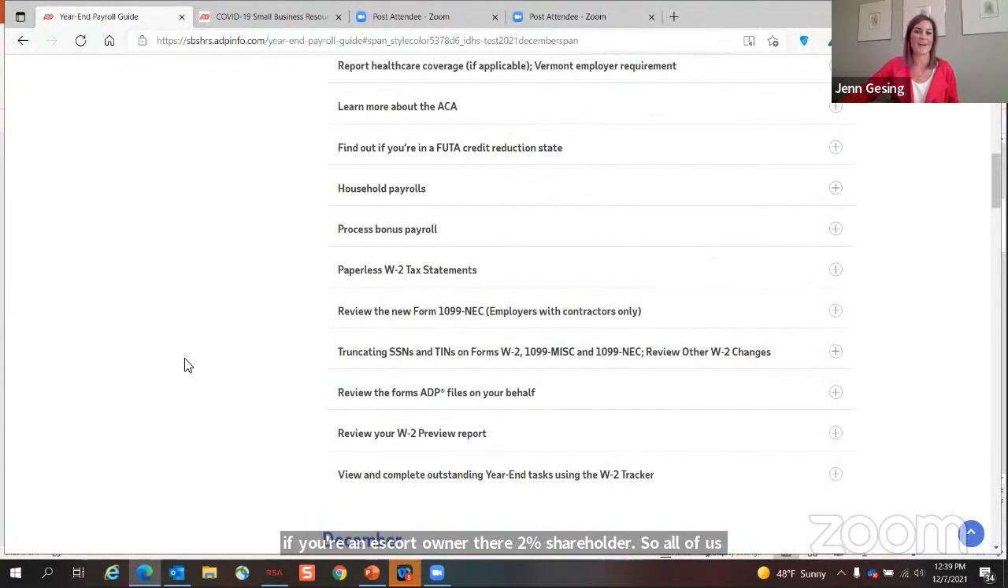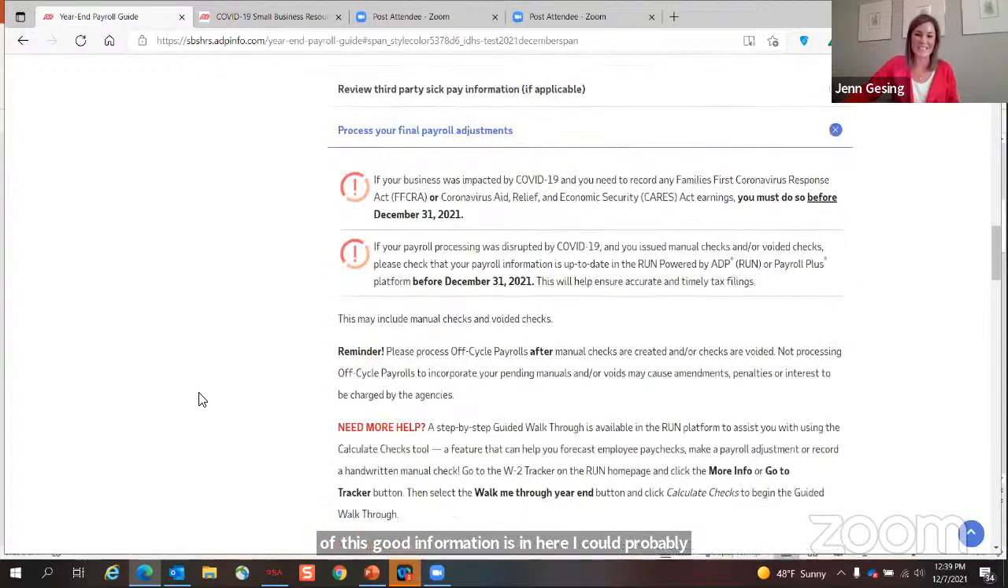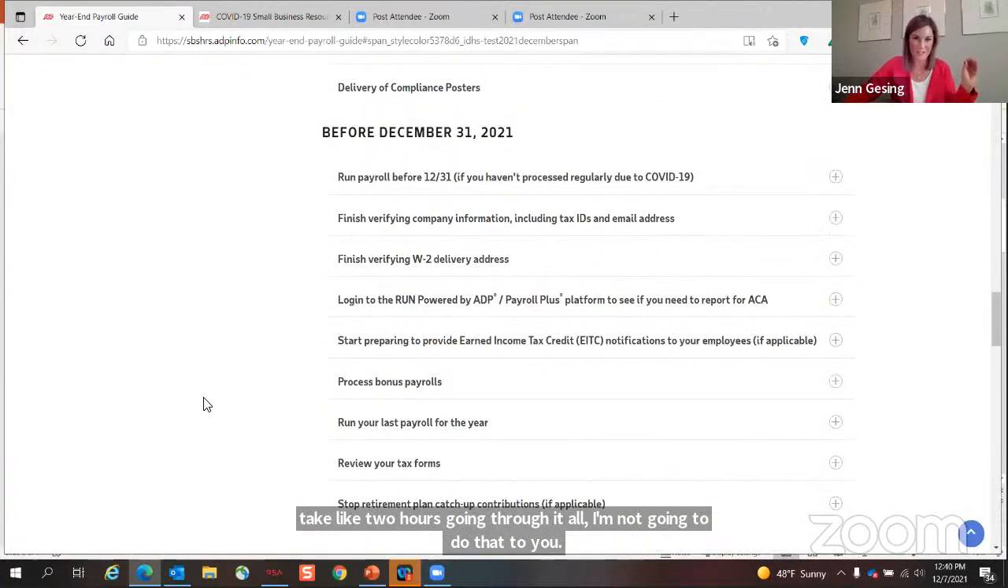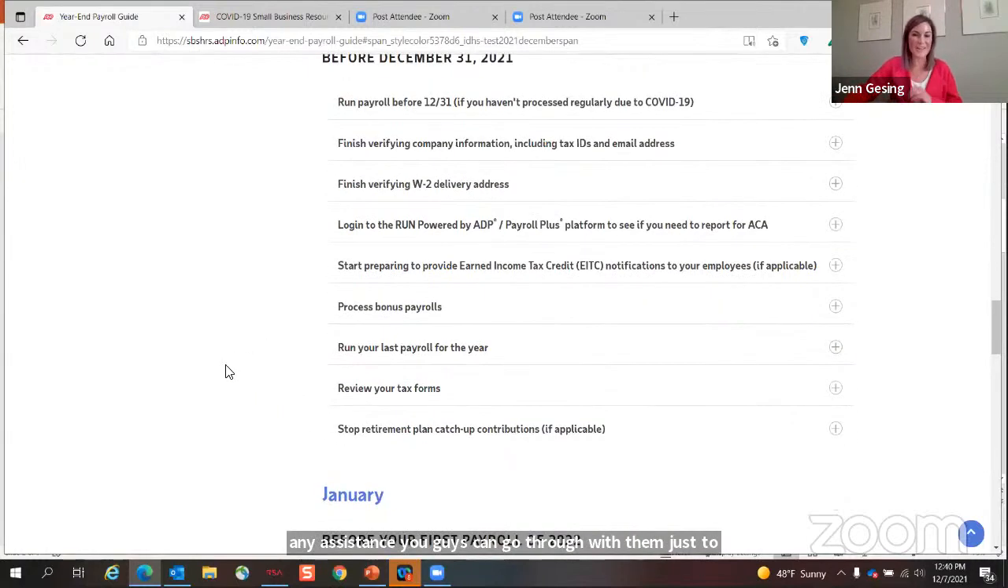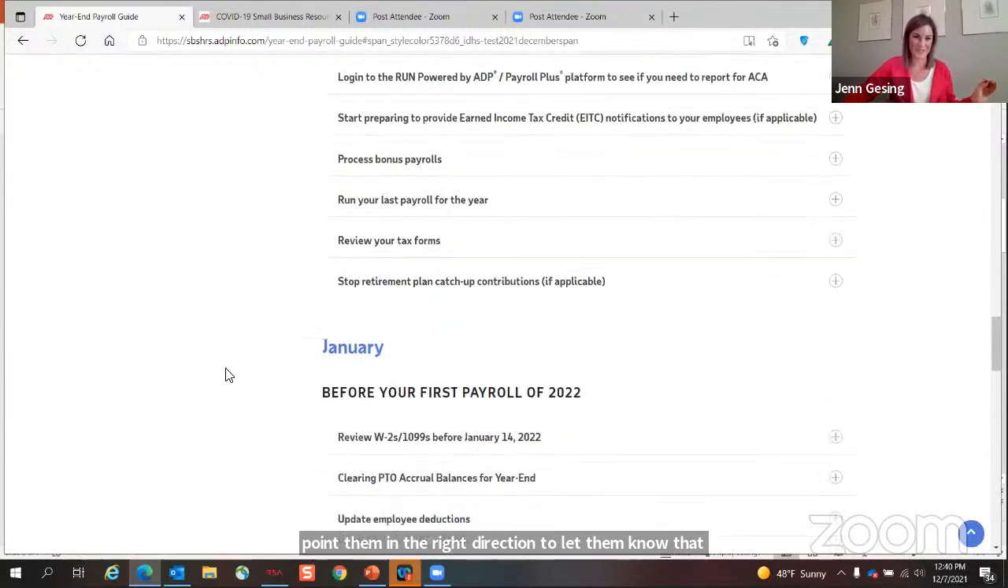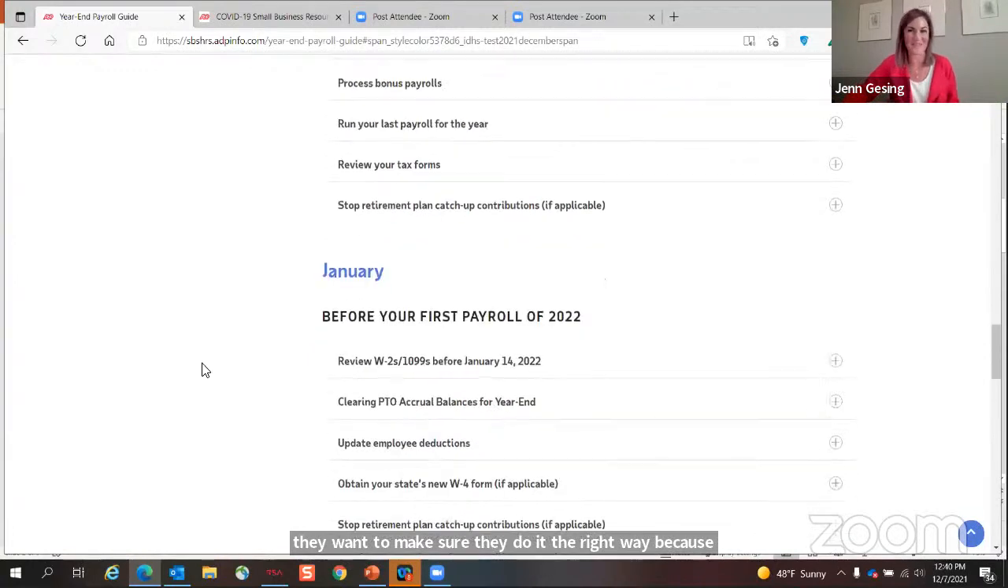I could probably take like 2 hours going through it all, and I'm not going to do that to you. So as you guys can see, before December 31st, there's also another section. We see a ton of bonus payrolls run. A lot of times the client doesn't necessarily know how to enter this data in the proper way or how to run a special payroll. So any assistance you guys can give them, just to point them in the right direction and let them know that they want to make sure they do it the right way. Because again, the worst thing in the world is amendments in 2022 for 2021.